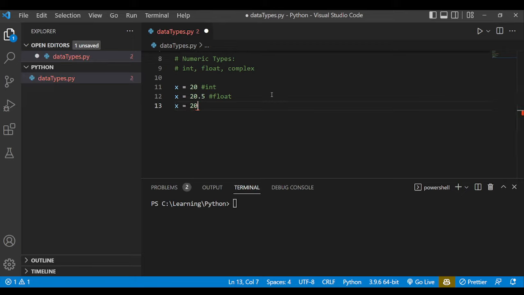The second one in that is tuple, and the third one is range. Let's go ahead and see what these things are and how we store them into variables. So we'll talk about the first one, which is list.